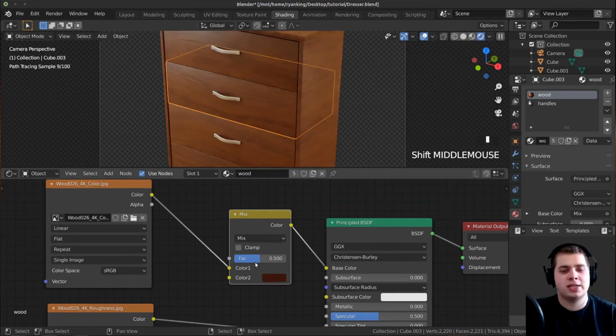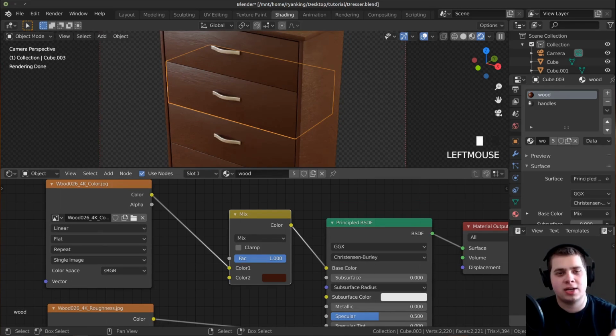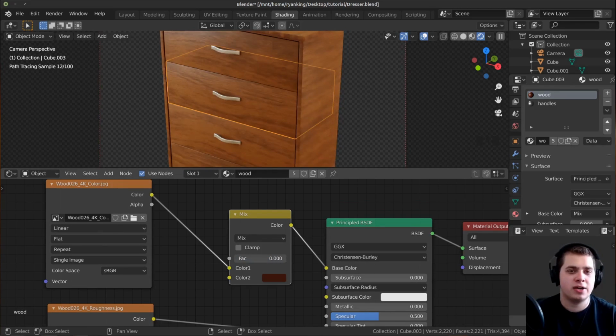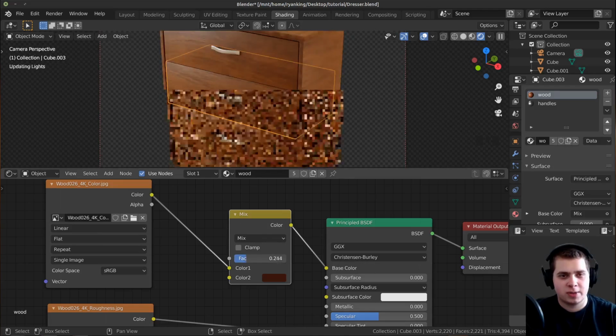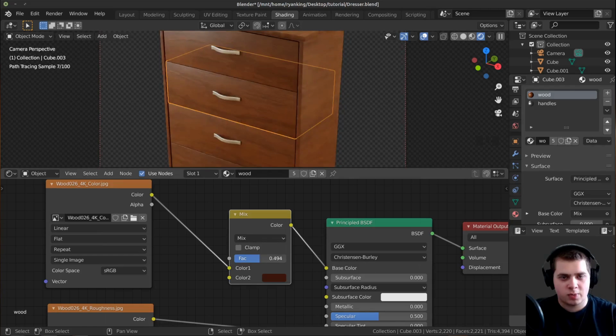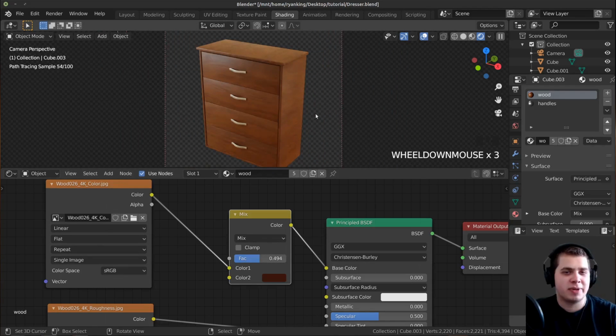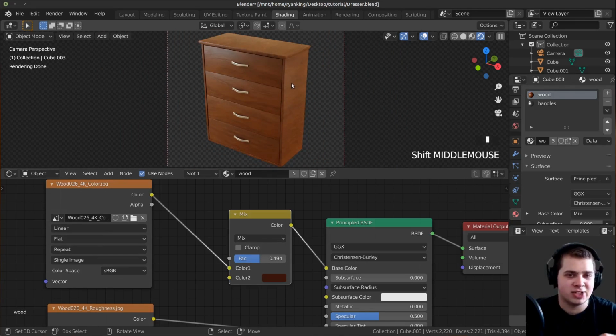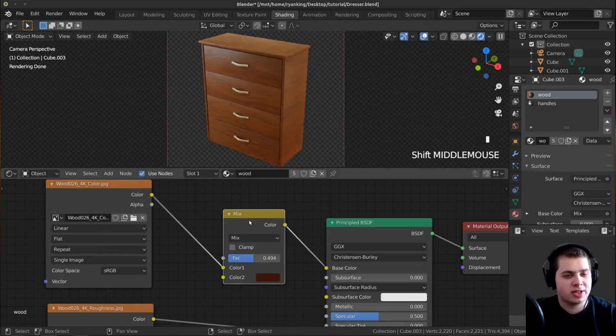And then you can see this factor, if I move it all the way over to here, this is just the color, and if I move it all the way over here, it's just the texture. So I'm just going to move it so that it's kind of in between. What this is doing is, I just think it makes it look a bit nicer. It just makes it look like a darker, richer wood. So if you don't want to do this, it's totally optional.